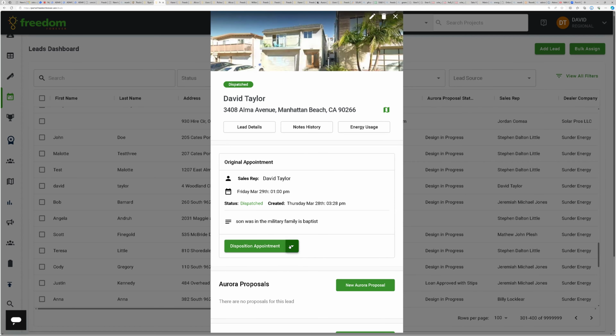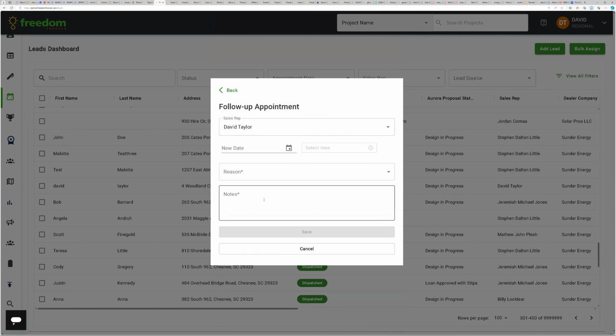So disposition the appointment. Say you sold this appointment. You click sold. Great job. You'll be able to convert it into a project. If you won the deal, the same thing: just click sold. Customer no show, follow up. If you do follow up, you can set up a new time, the reasons for follow up, and the notes.